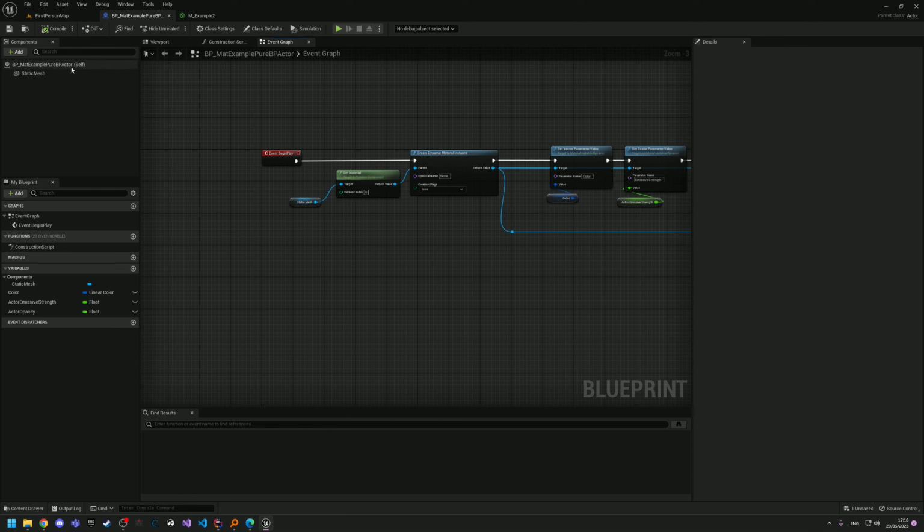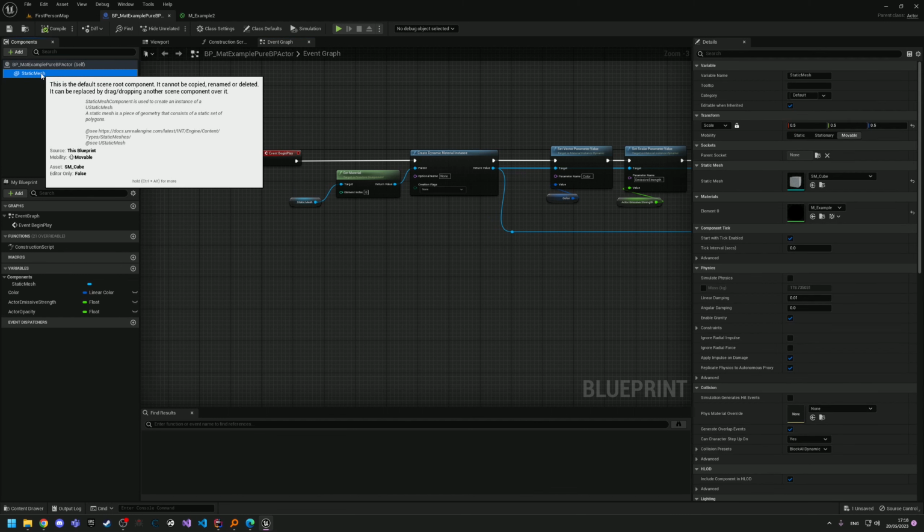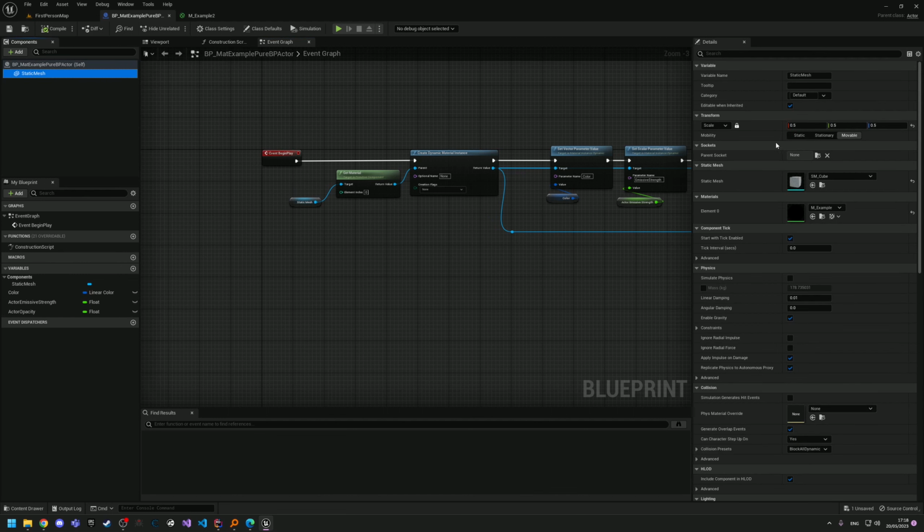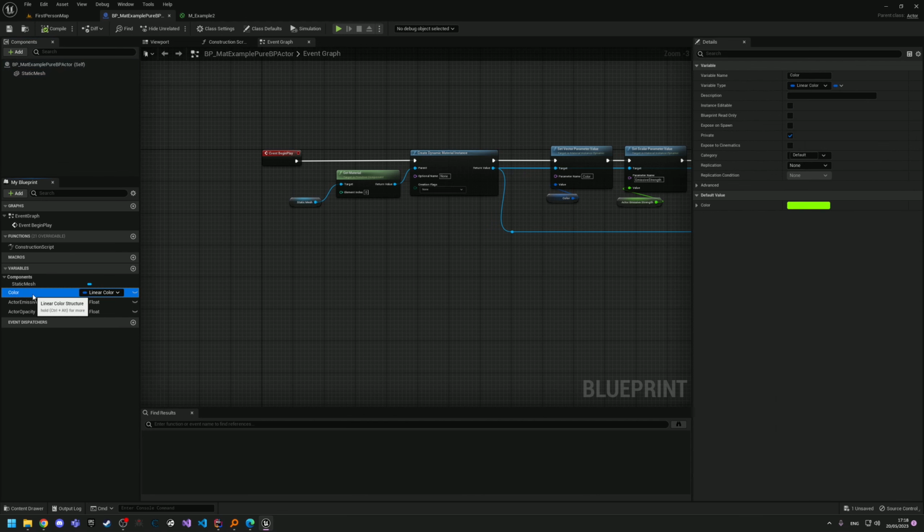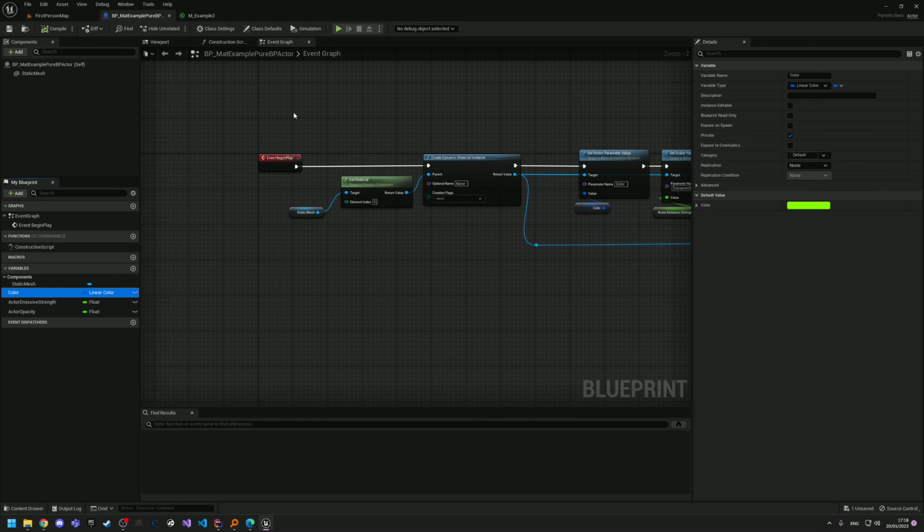And here I got a simple blueprint actor with static mesh component as a root. I only changed its scale a bit and I set our material inside element 0. So you just click here and find your material. And I also got three properties. First one is linear color for color and two float for emission and opacity. All logic happens inside begin play.